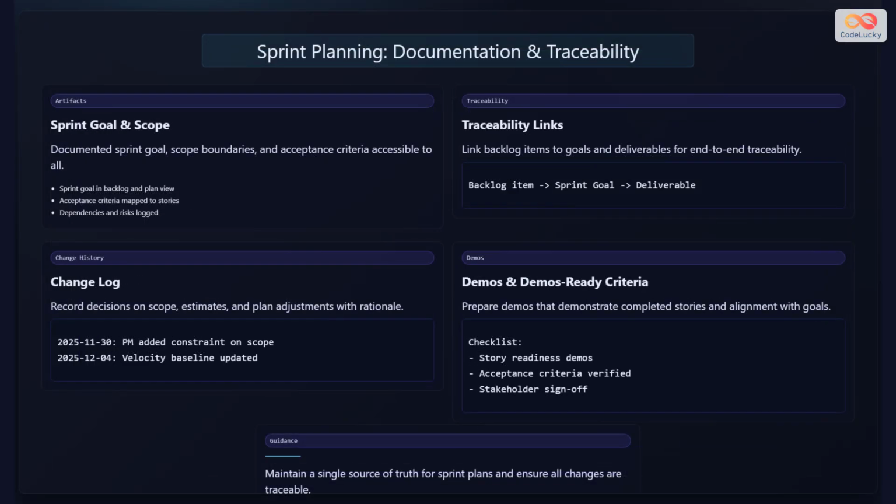Documentation during sprint planning ensures transparency and traceability. The sprint goal, selected stories, acceptance criteria, and task breakdown should be documented in the backlog management tool, making them accessible to all team members and stakeholders. A change log records decisions made during planning, such as scope adjustments or priority changes, with the rationale behind them. Traceability links connect backlog items to sprint goals and deliverables, enabling end-to-end tracking.